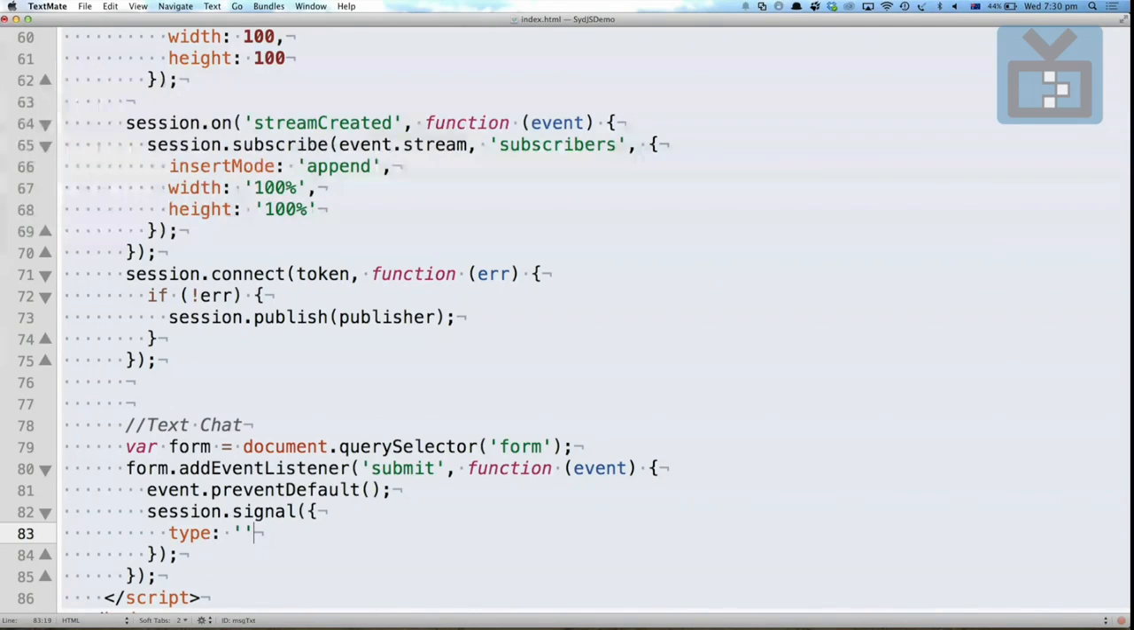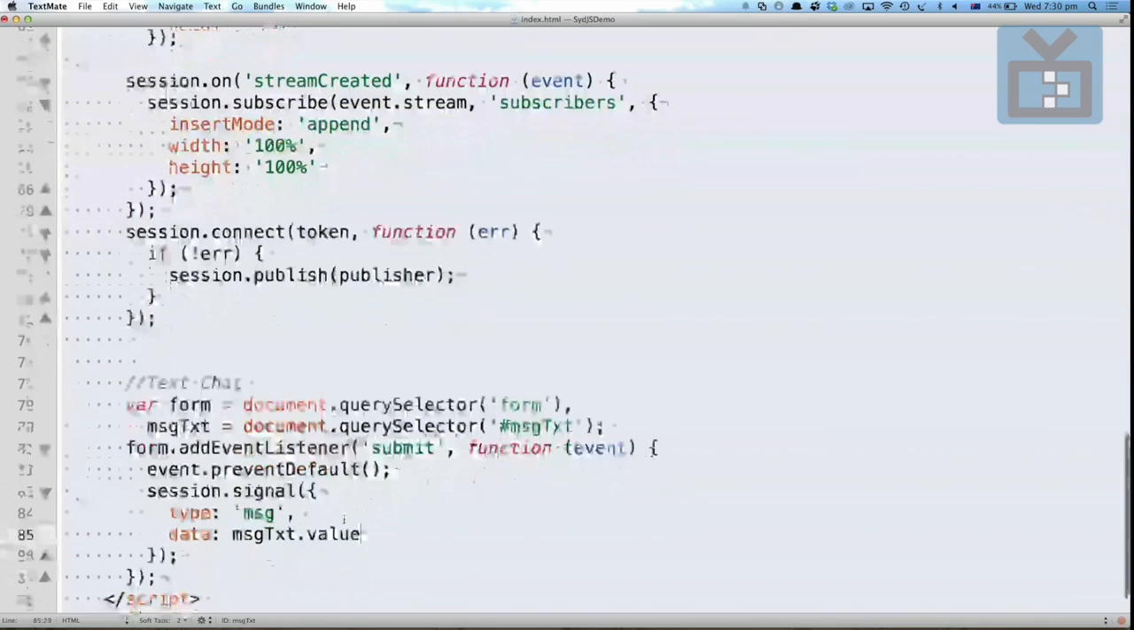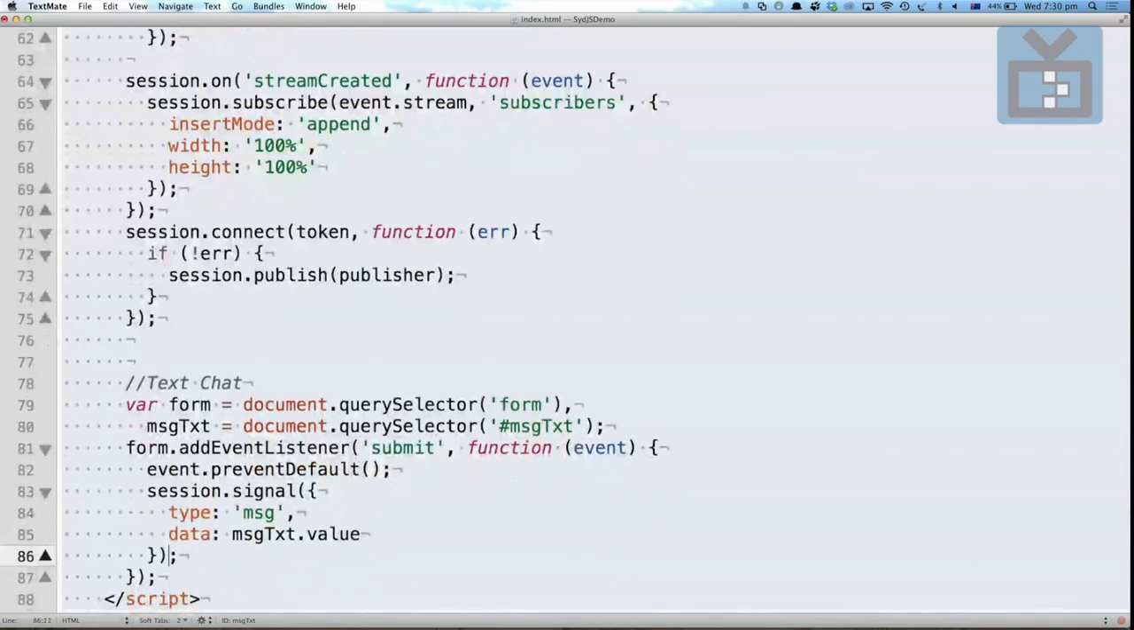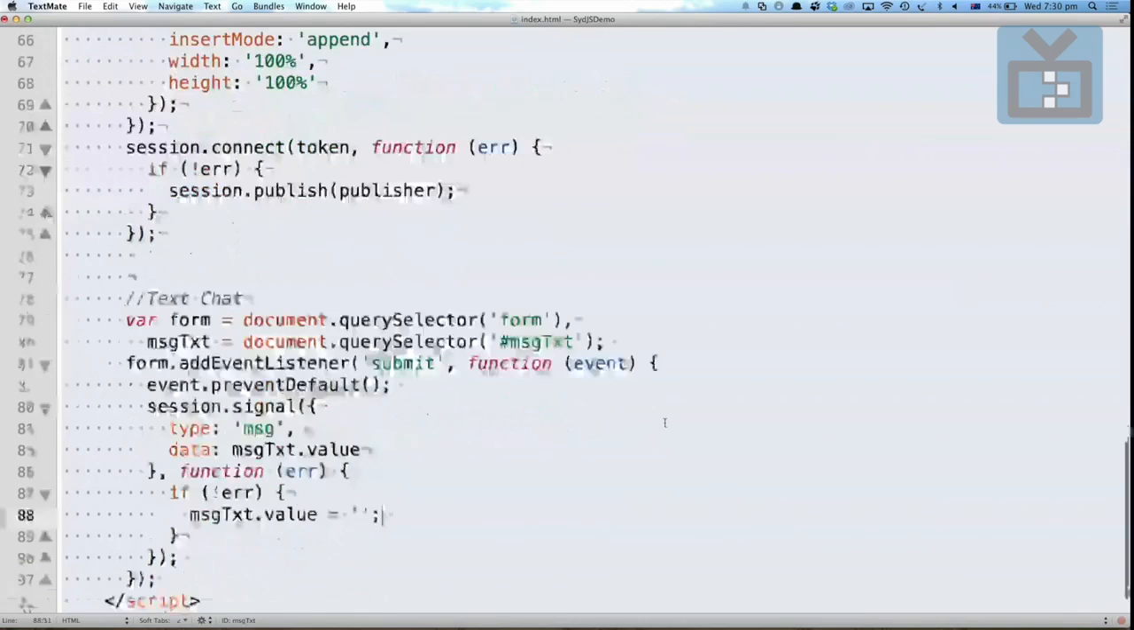A type is basically any string you want to call it. It helps you filter if you're sending messages for different things. So I'm just going to call this thing message. And I'm going to say that the data is going to be what was in that message text. Message text, I think. And the data is going to be messageText.value. And that's going to send that. So that's sending the message. And actually, I've got a completion handler here too. I'm going to say if there isn't an error, let's clear out the message text value so I don't have to delete it manually. So that's sending a message.